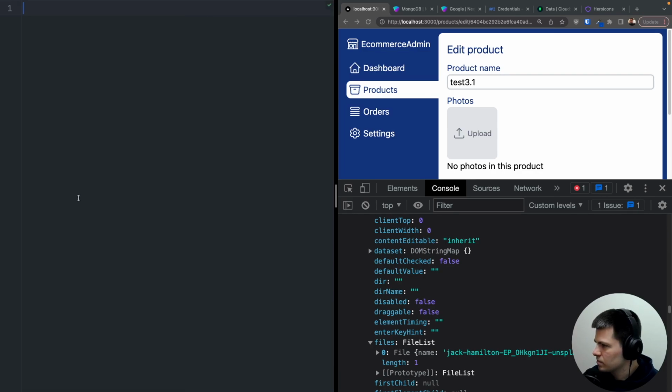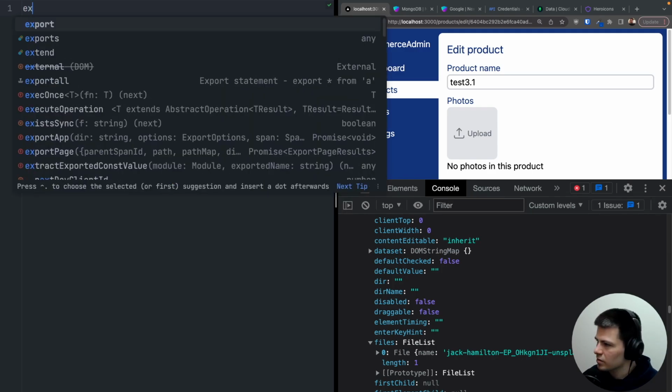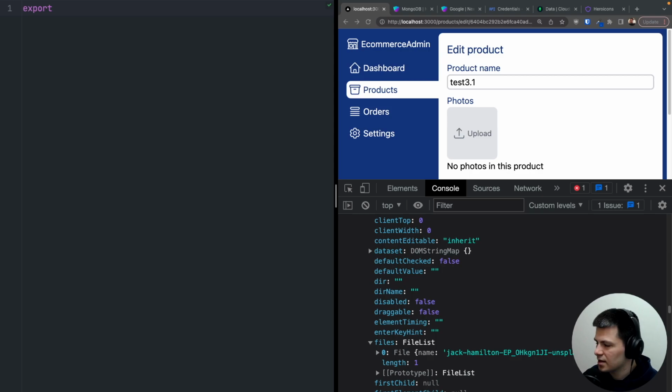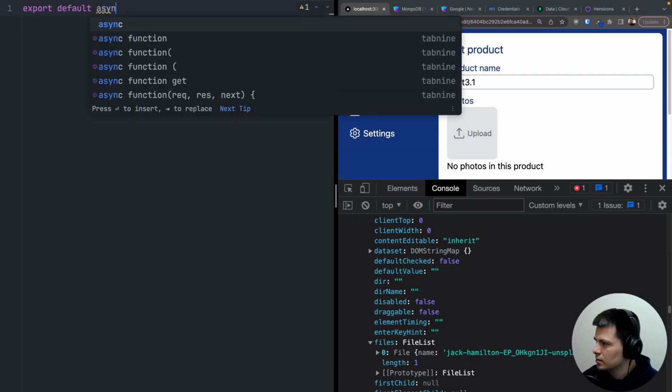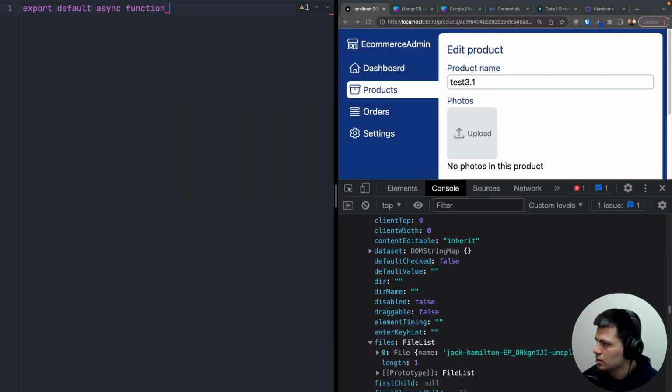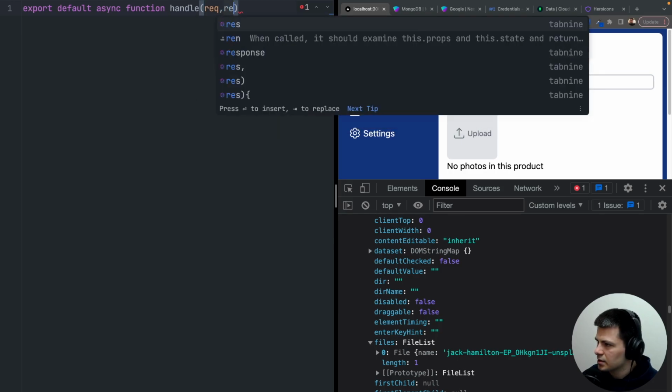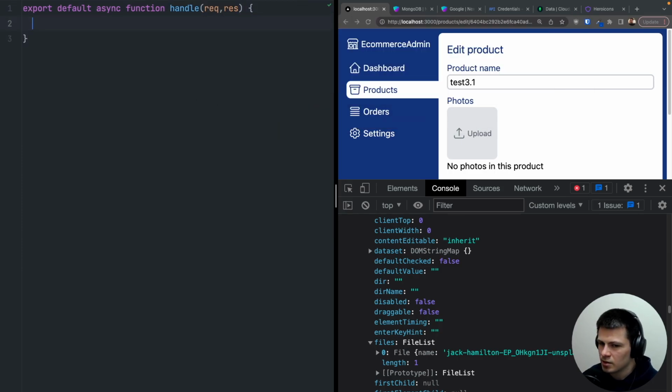So let's go here. Now, the upload is a little bit complicated, but not that much. So stay with me. Let's do, as always, a handler for this API endpoint. So let's do export default async function handle, and here just request and response like this.